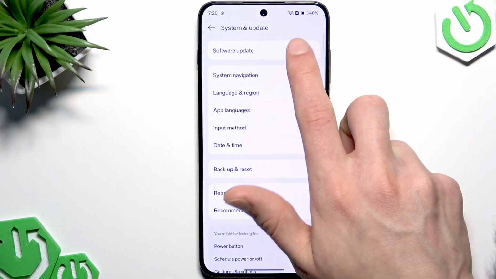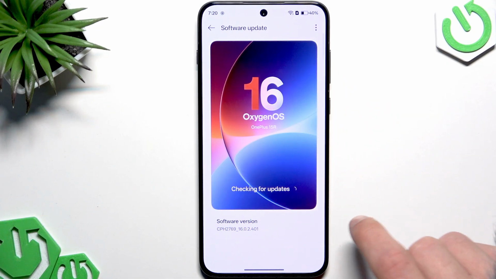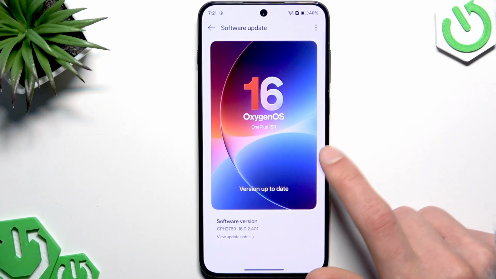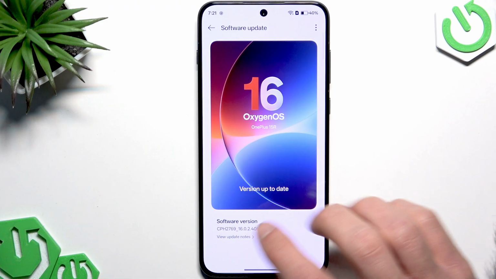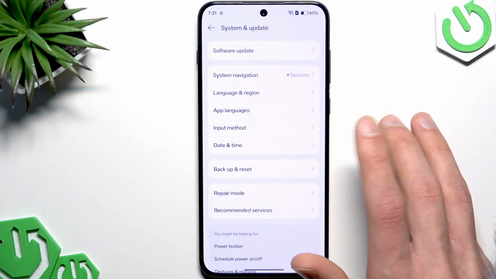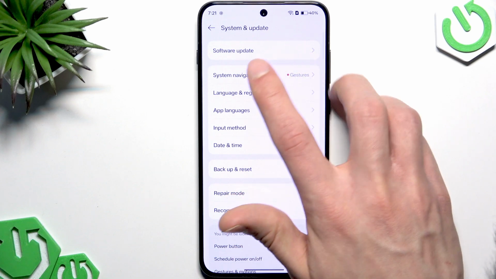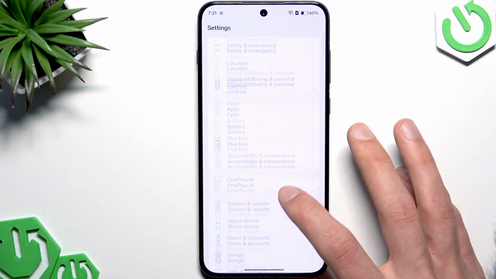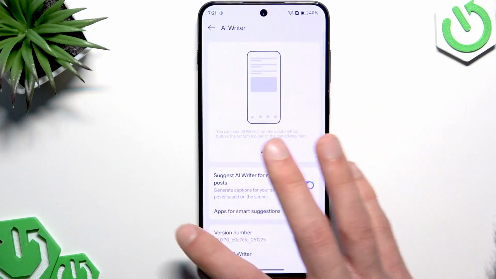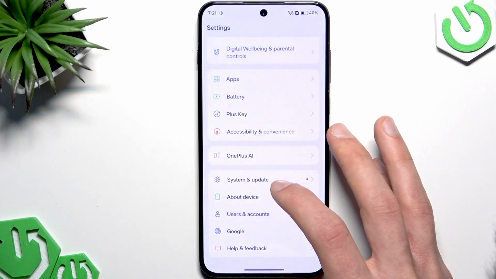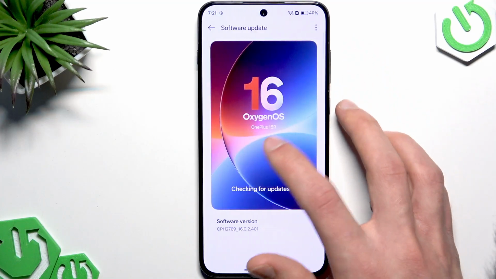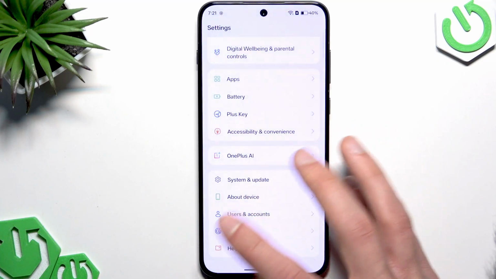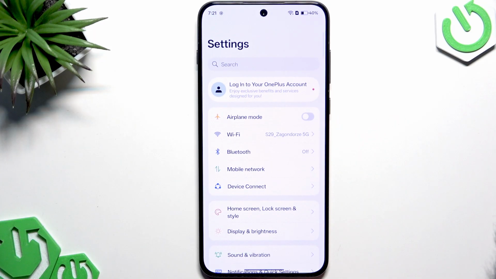Just go to System and Update, go to Software Update, and check if your smartphone has any updates. And if it does, download and install it. Once again, be careful not to overuse your mobile data with it. Once your update is installed, restart your phone to apply the changes. You'll see the Restart Now option right beneath the update window when the update is finished. Just tap on it and wait until your phone is restarted.